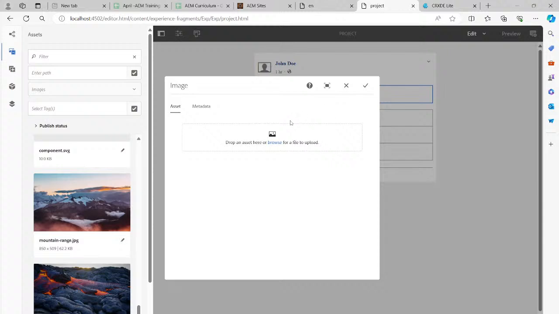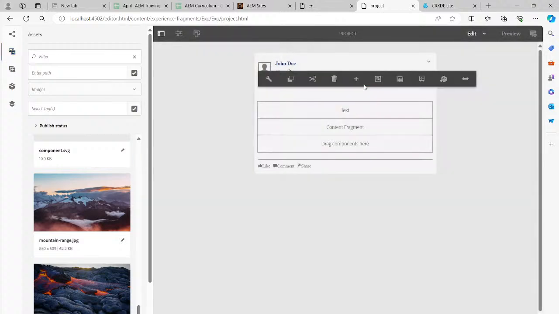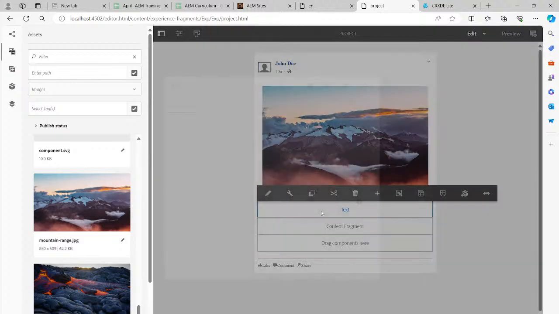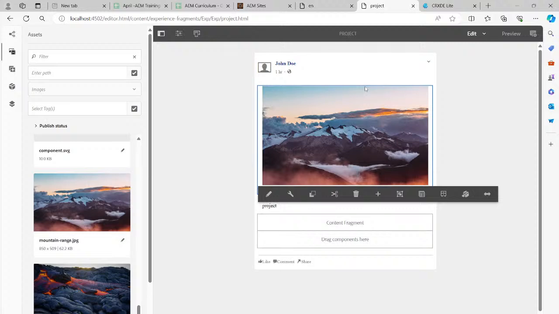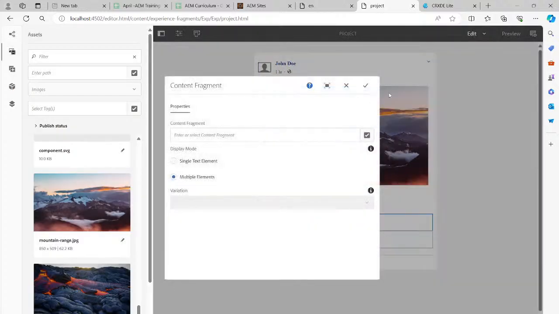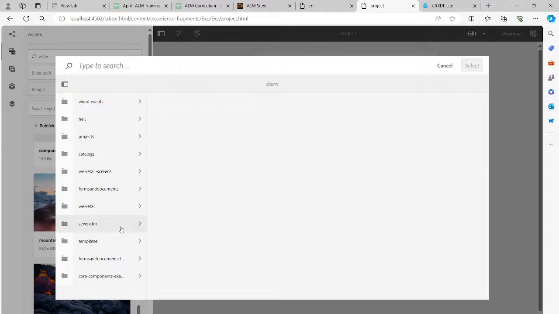Okay, simply drag and drop this component, click OK, and mention any text like project, and add the content fragment. For adding the content fragment, actually I have created one content fragment. The name was 7CFM. Yes, this is the right one.